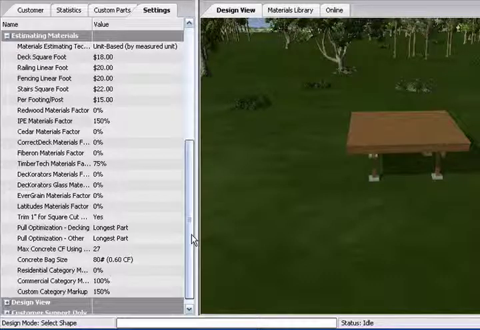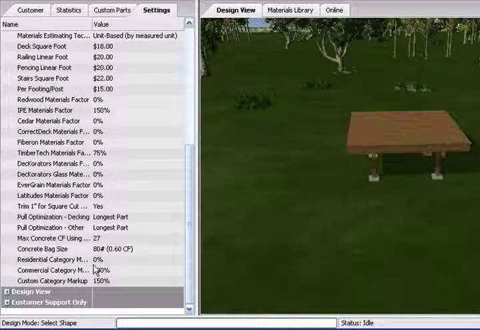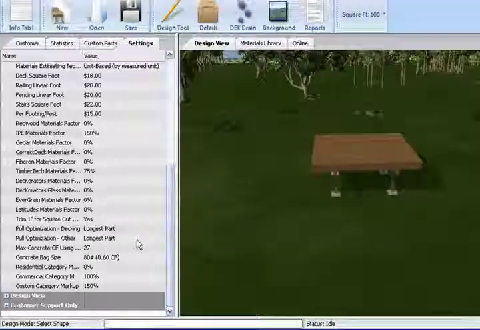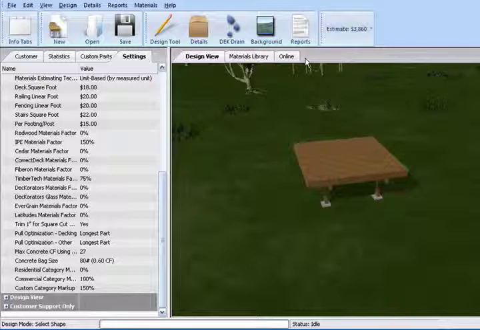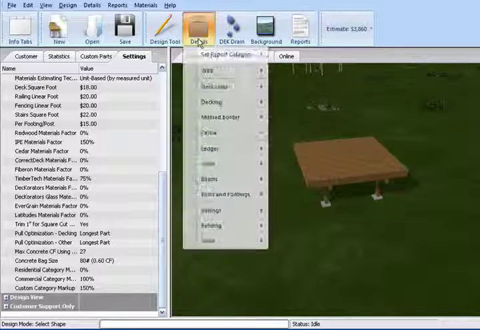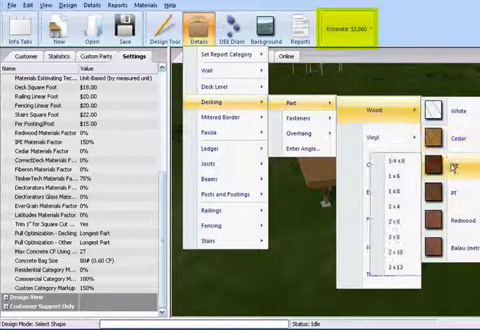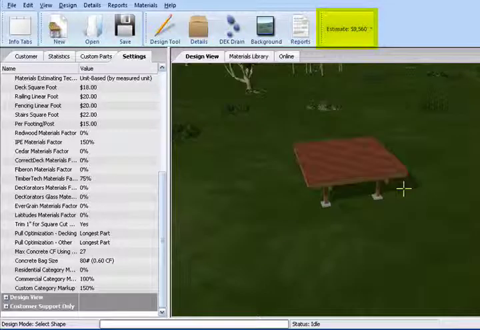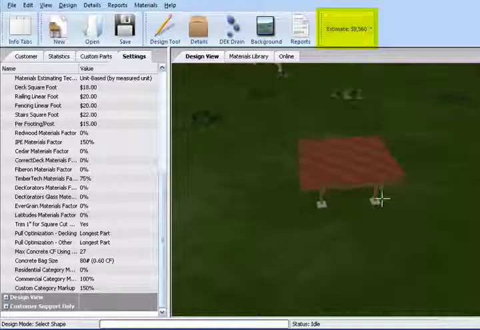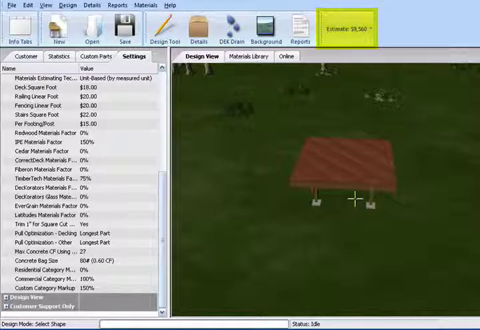Set the residential category markup to 0%. Test pricing by drawing a deck and changing the materials. View the pricing in Quick Stats. As you can see, when changing the decking to ePay, the price increases as a result of the markups we just entered for ePay decking.